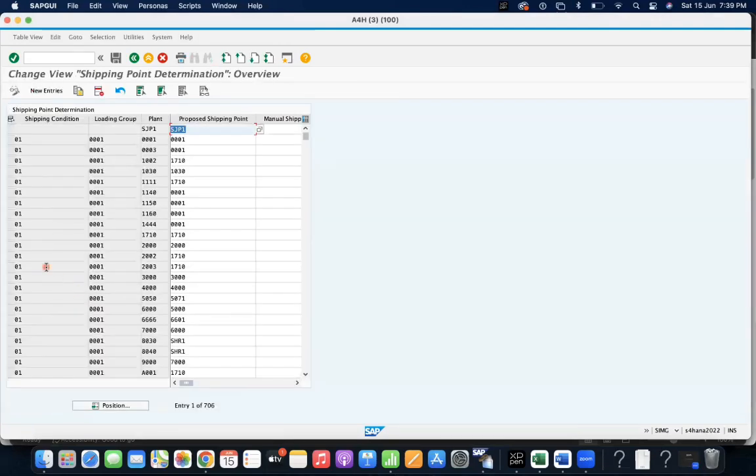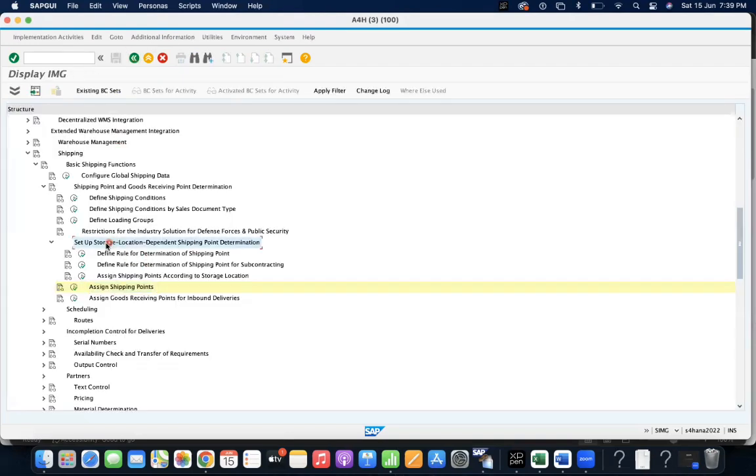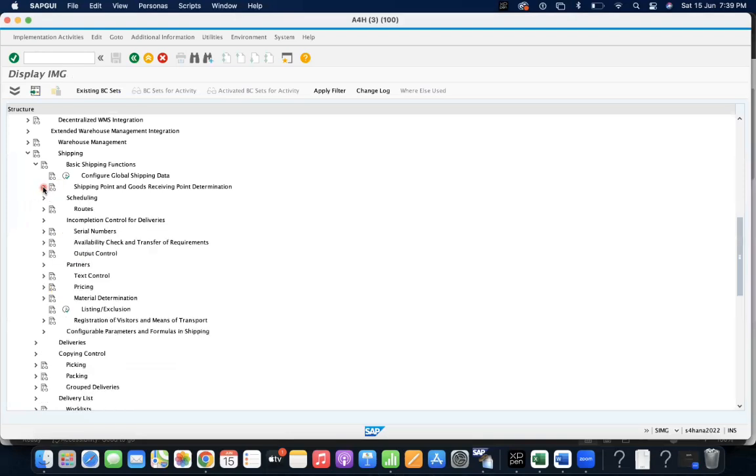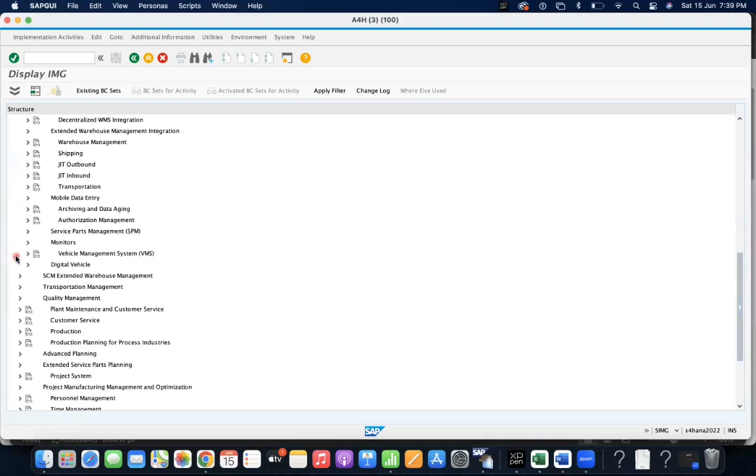These assigned shipping points will be available at the plant level. Just now I was mentioning, right? Assigned shipping points we mostly use, because shipping conditions, loading group, plant, for that three combination, we are going to maintain the proper shipping point. If it is storage location specific, we use this configuration, assigned shipping point according to the storage location. I hope you got this configuration. You can see a similar kind of configuration in our STO also.